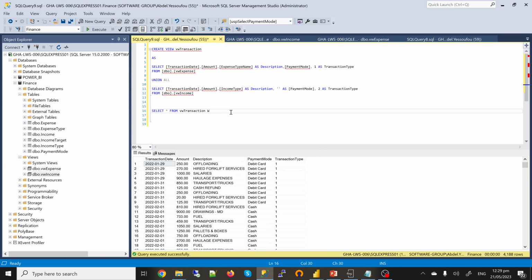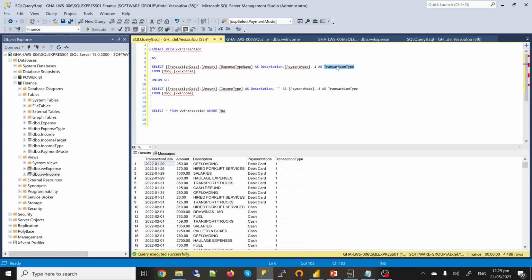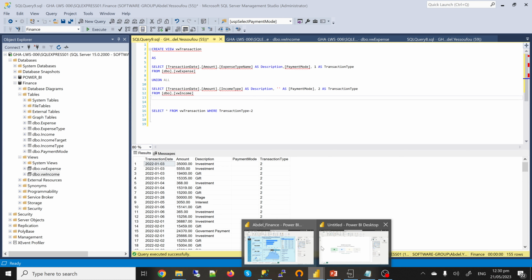Okay, so let me check which one is for expense. So where transaction type, let me just copy this from here. Where transaction type is equal to 1 will give me expense. And then where transaction type is equal to 2 will give me income. Very good.